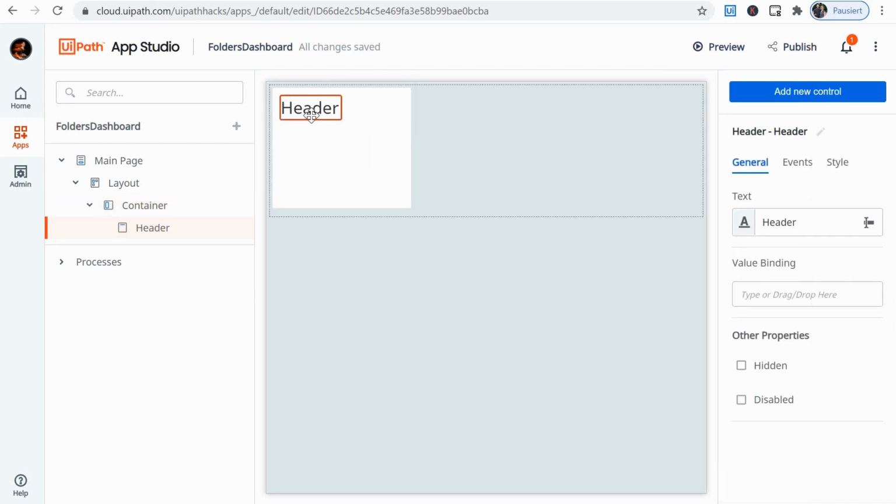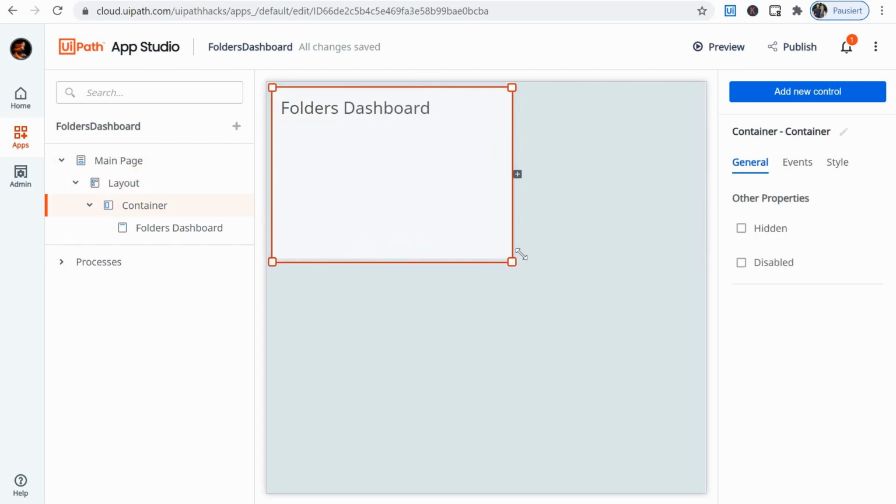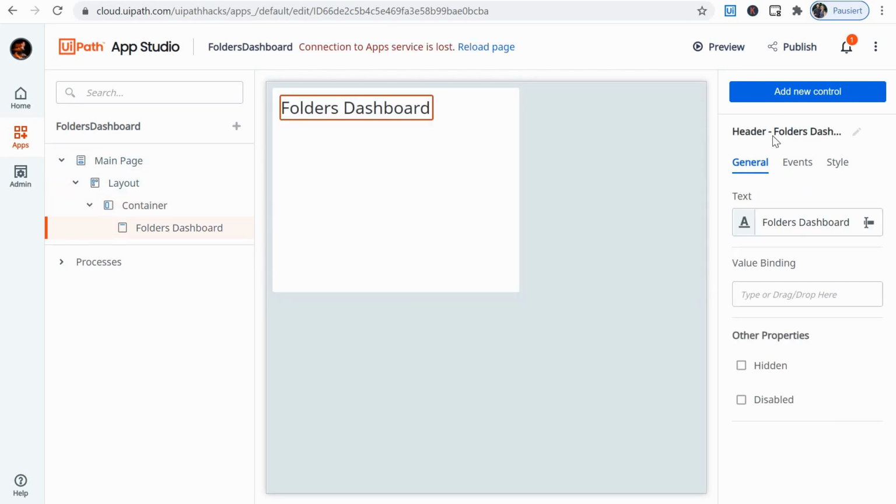So you've seen how I drag and drop it, and then I get a blue line showing where that item would be added. So right now I've pulled here a header. Let's give it maybe the name of the app, folders dashboard. I will also call it here folders dashboard, because I want to see the name here and very quickly, easily switch between them. So maybe let's make this a bit bigger. I can drag this. All right, and now this is my header.